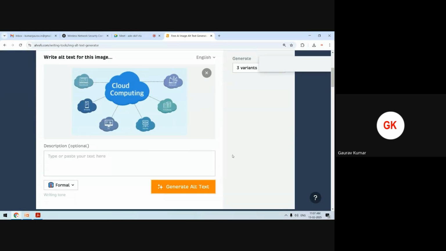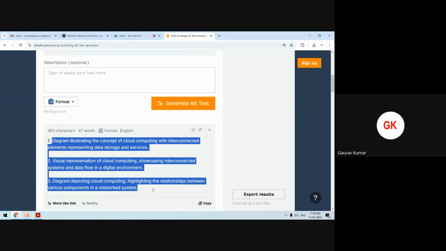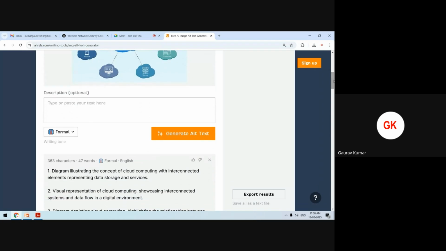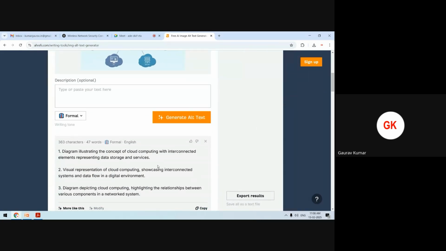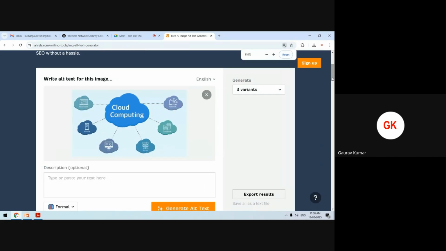Generate alt text. Verify captcha. Verify you are human. And now you can see this diagram illustrating the concept of cloud computing with interconnected elements representing data storage and services. So you can see this is the description. Three different variants are generated.